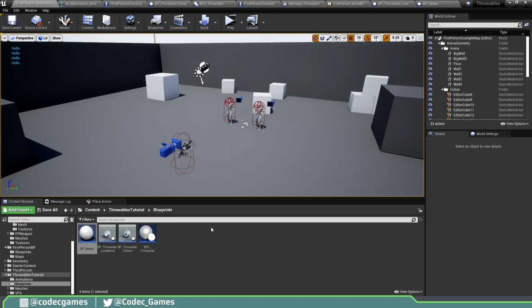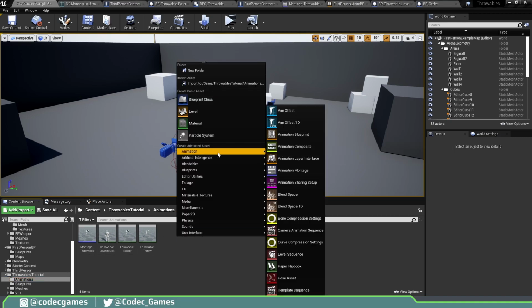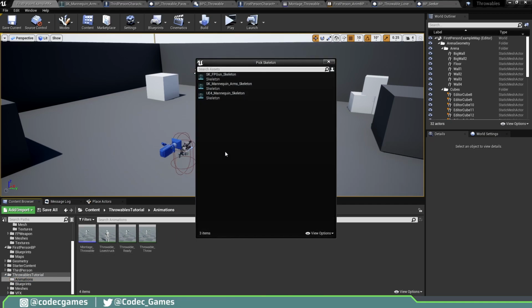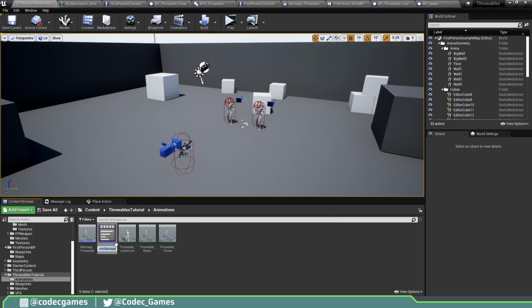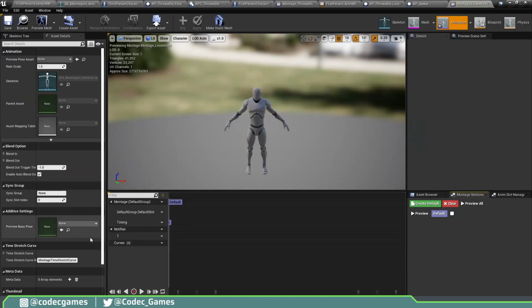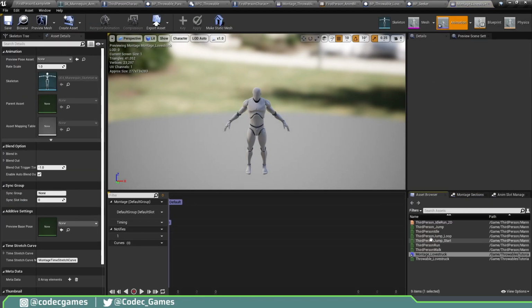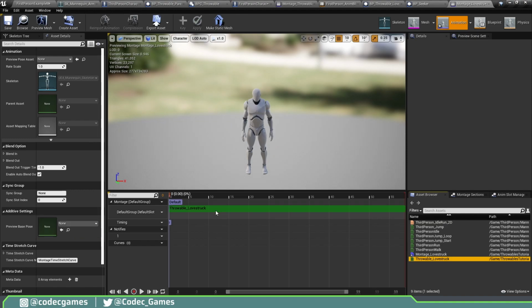So back in our content browser, I'm going to go to the animations folder. We're going to right click, create animation montage. We'll use the mannequin skeleton for this. And we'll just call this montage love struck. So in here, we will go ahead and grab the love struck animation. And that's really all we need in here. You'll see them sway back and forth like this, and that's really it.